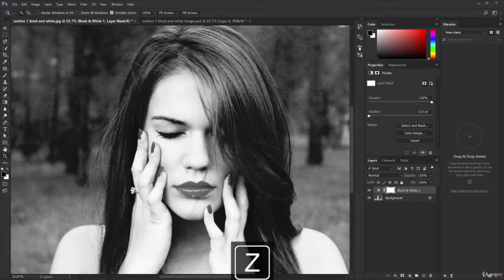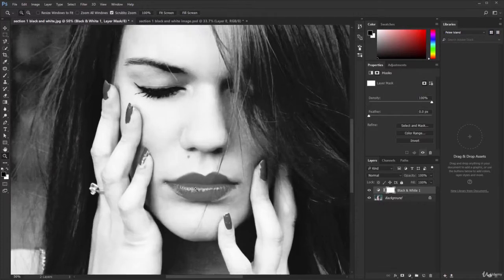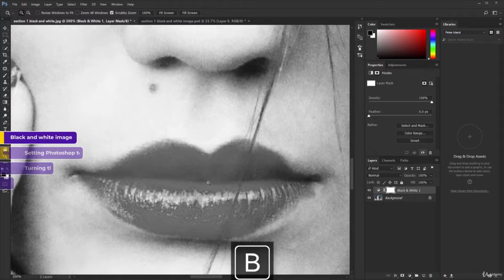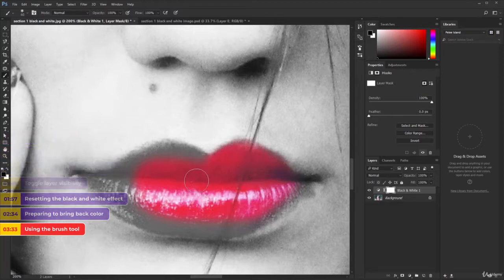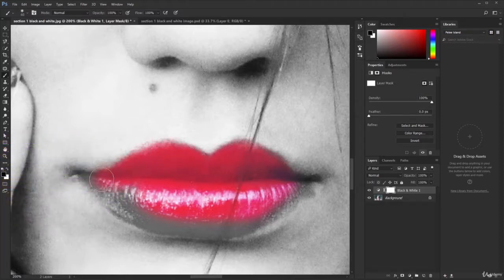Now press Z to activate the zoom tool. You'll see your cursor will now look like this. Click several times until you're up close. Press B for your brush tool and let's start painting over her lips. And as I'm painting, you can see how these stand out tremendously. If you're not precise, don't worry. Let's say I messed up and I went too far.